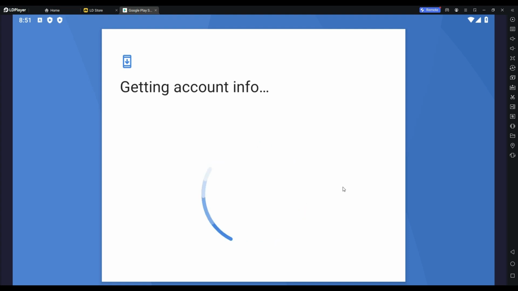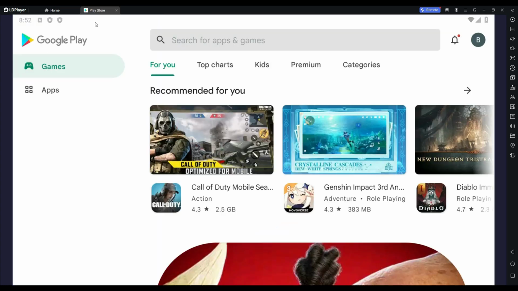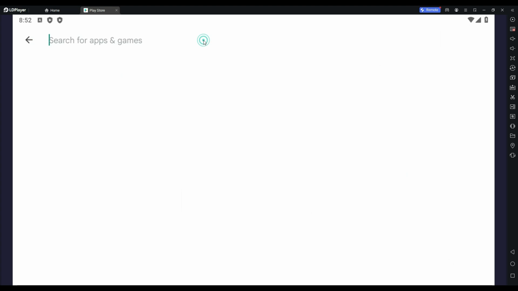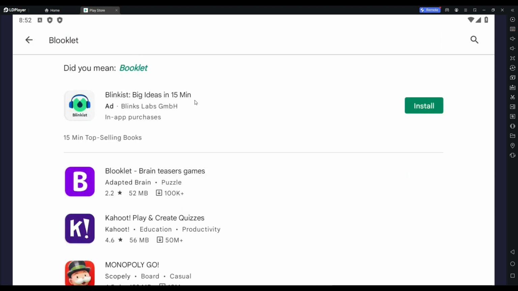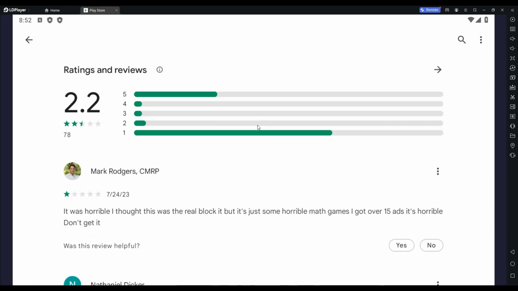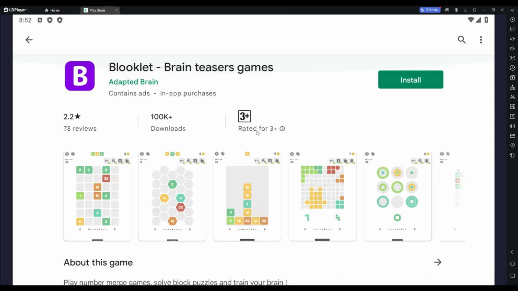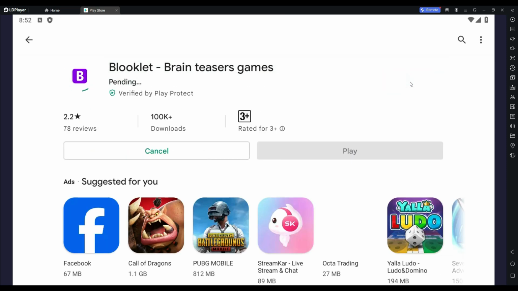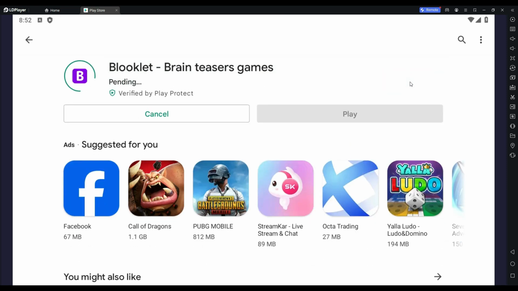Once inside the Play Store, find the search bar at the top. Type Blooklet and hit Enter. Locate the Blooklet app in the search results and click on Install. The download and installation will begin. Once the download is complete, click on Open to launch Blooklet from within LD Player. You're now ready to dive into a world of brain-teasing games and boost your IQ and memory.